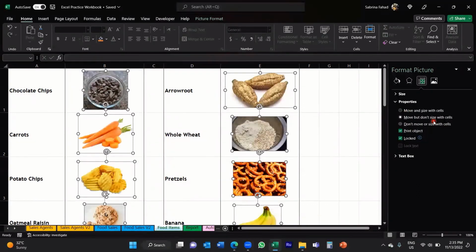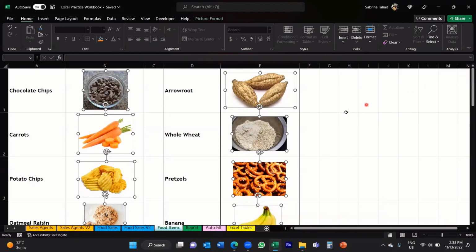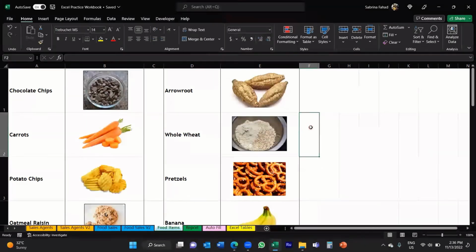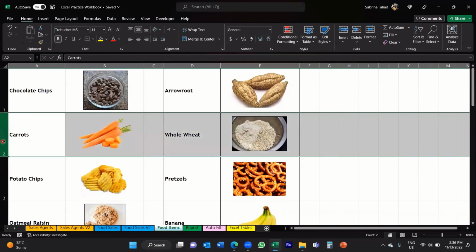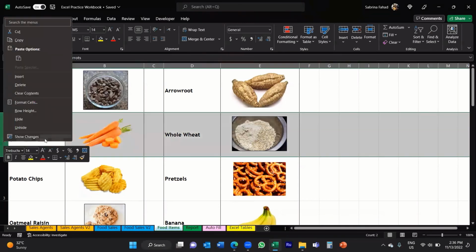There's no save button or anything. It applies automatically. You can then click on the little cross icon on the top right-hand corner. Now, if I click into any white cell to deselect all the images, I'm going to test this. I'm going to insert another row just above row two. I select row two like so, right click on that row and then click on Insert.